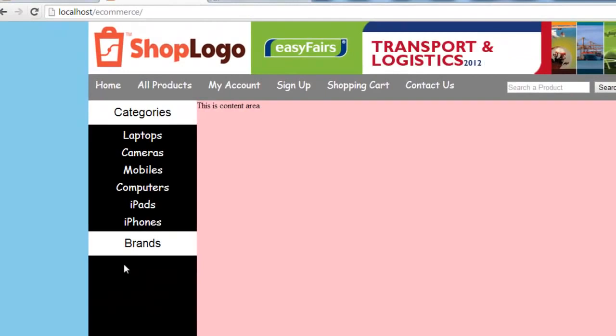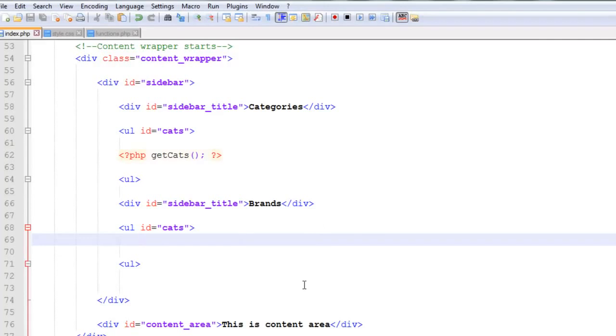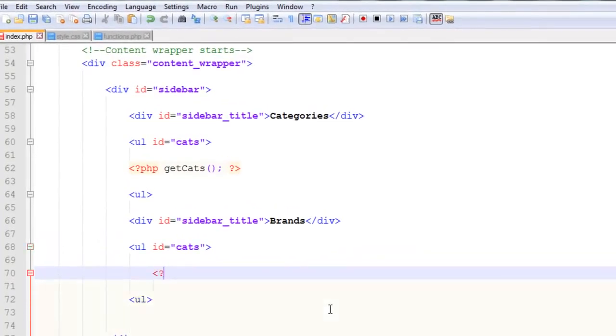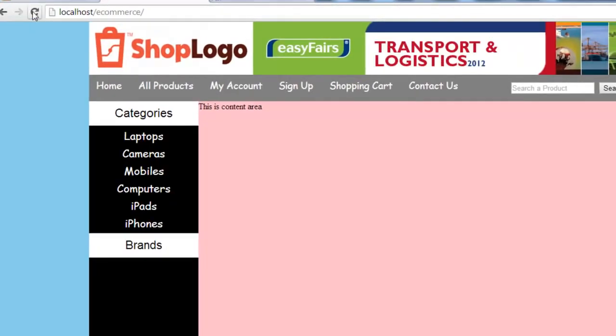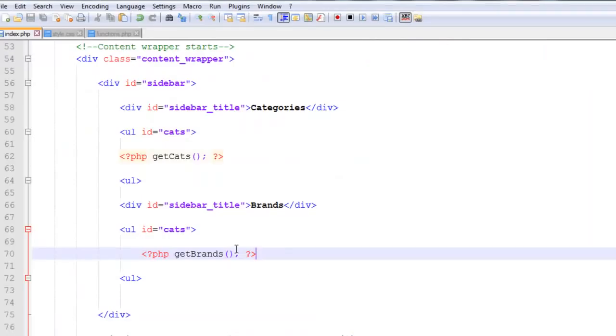Refresh your page. You see nothing is here in the brands section. But if we dynamically add the PHP, call the function get brands, two parentheses, semicolon, close the PHP, Control S to save and refresh the page, you see nothing.